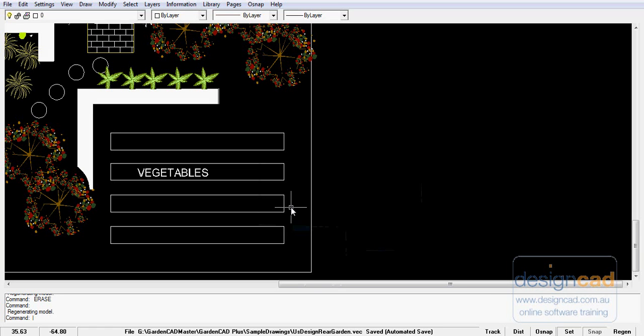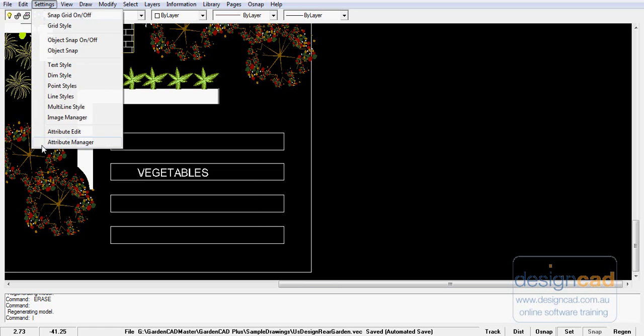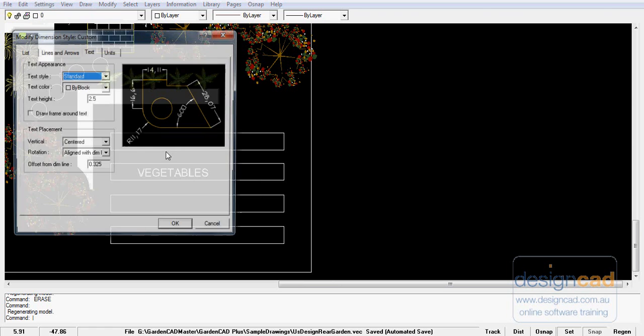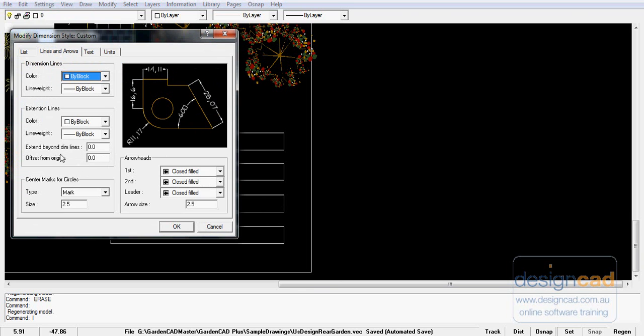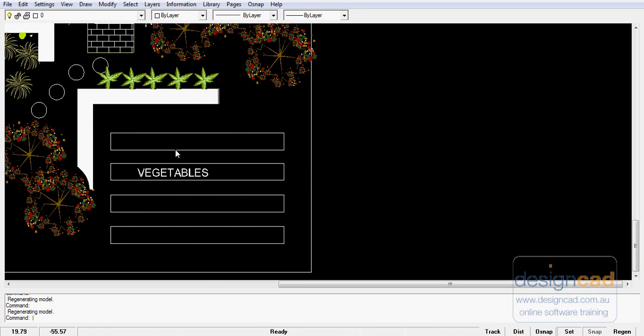There is a very simple way to control dimension if you don't want to see any of the leader lines. Let's demonstrate. I have a custom dimension style set here. Let's go to settings and dim style, and if I go to list, I called it custom, and I've just made sure my extension beyond the dim lines is 0 and offset from the origin is 0, and we'll cancel from there, and now I'll apply a dimensioning.